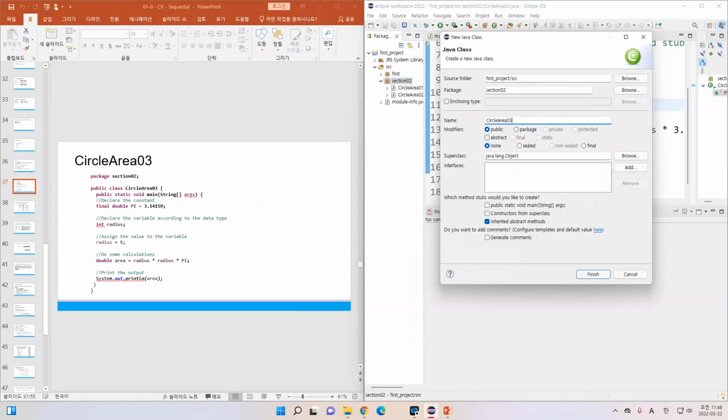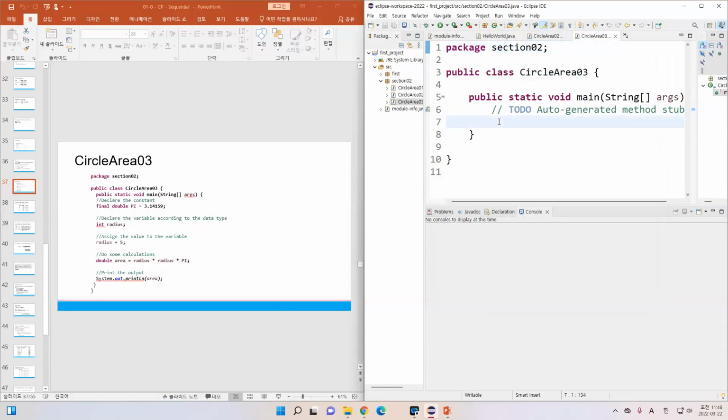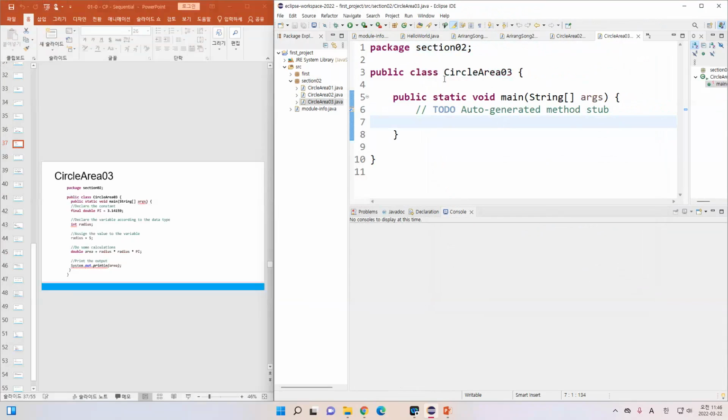So the Java class will be circle area 03. And let the other options are the default. And don't forget to click this one. Don't forget to click the public static void main string args. args means arguments. After you finish, then you can just click finish. Now you have a new Java class. And the Java class now is circle area 03.